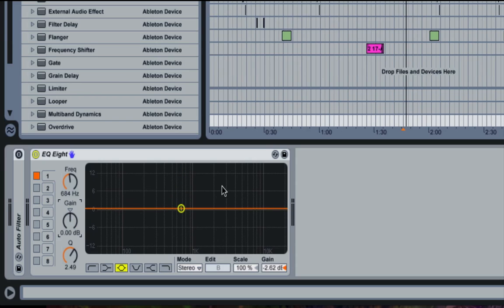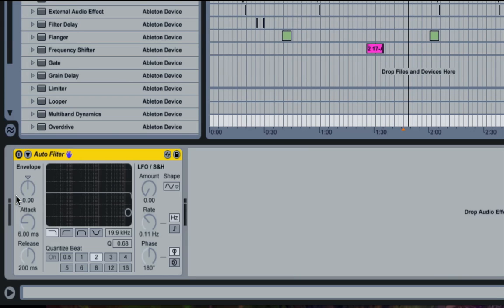So in theory we could have no EQ happening at all and just turn the gain up 12 dB. Oh, that's loud. So we'll just turn it up 6 dB. Yep, that's pretty loud. So yeah, it can kind of just act as that as well, although you can use Utility for that. So we'll get rid of this now and we'll look at the Auto Filter.